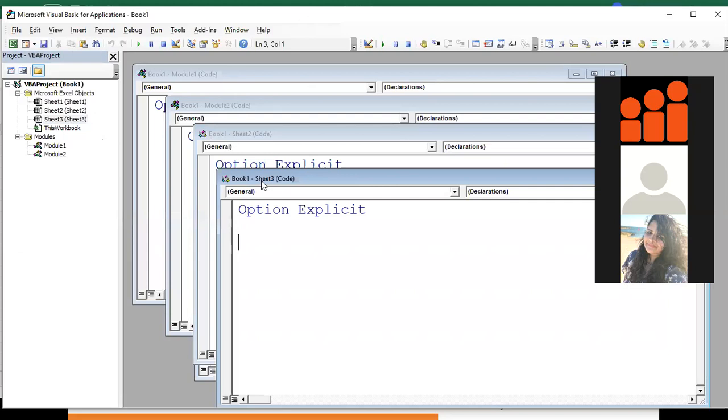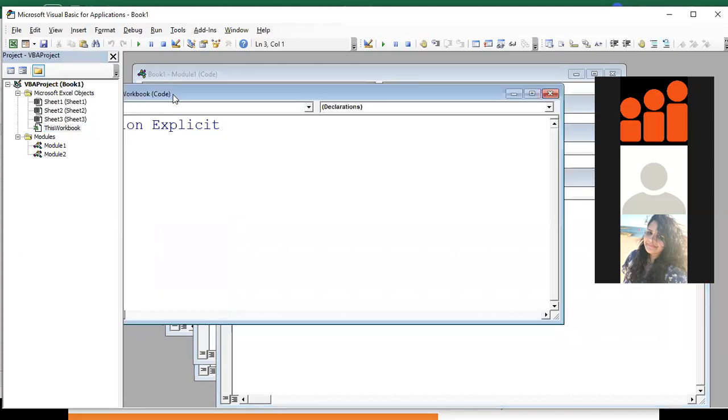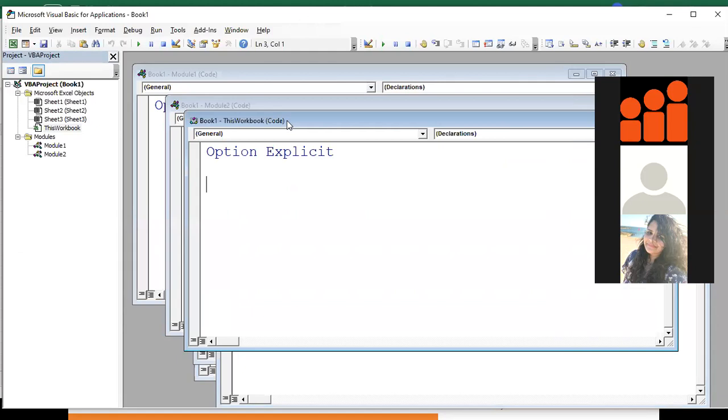The third one is the workbook module. Let me click on this. See, double click on this and I'll get this workbook module. This is the workbook module. A workbook module cannot be inserted; I can have only one workbook module.